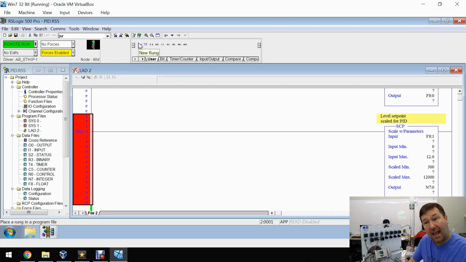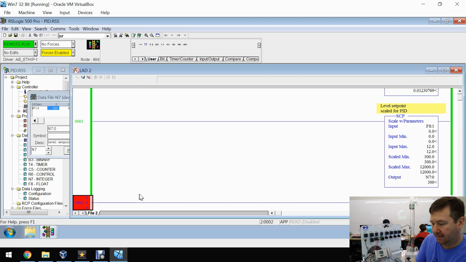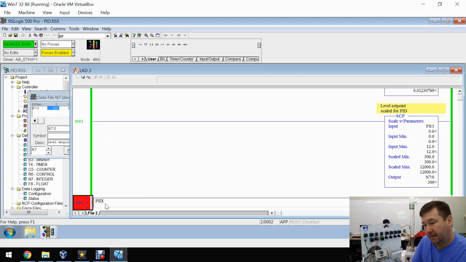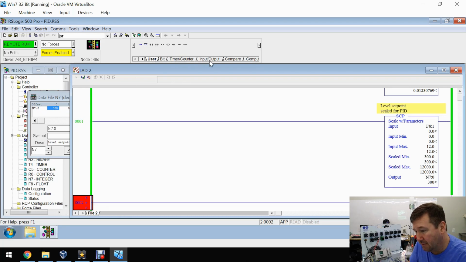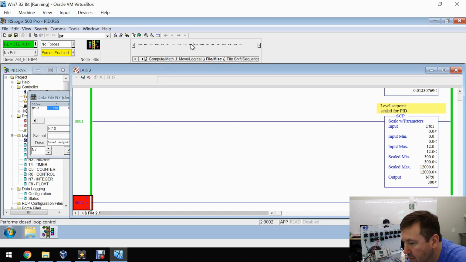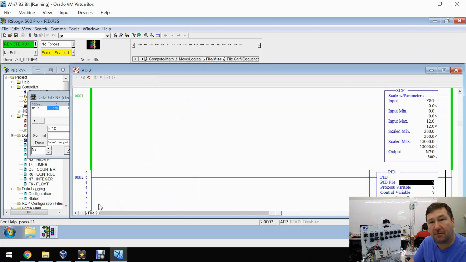So now let's add our PID instruction. We'll bring another rung down and type PID. Now I'm typing all these in, but you can actually find all of these up here. If you go over to, is it the Miscellaneous file, I believe? Yeah, there is your PID instruction. So you can find all of them up here and drag it down if you prefer.